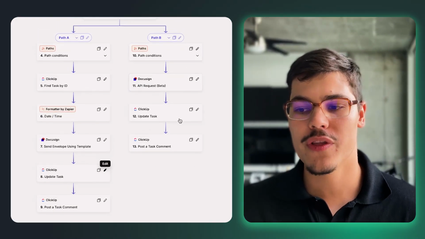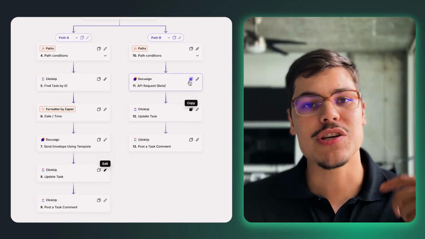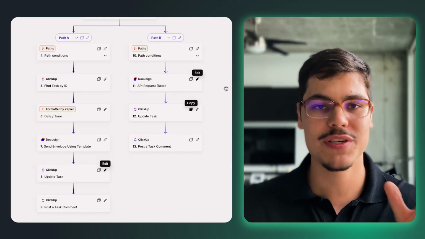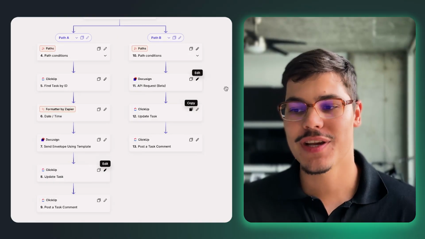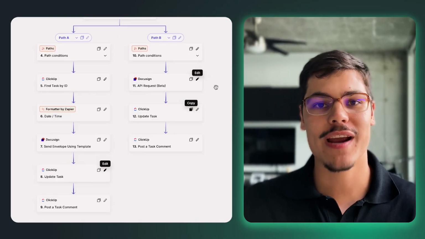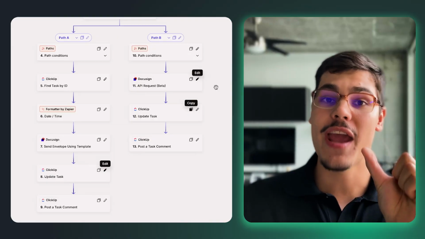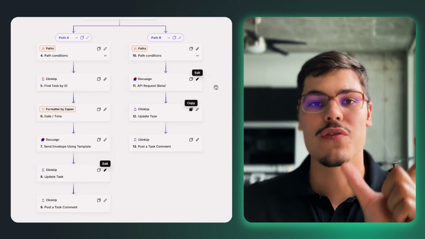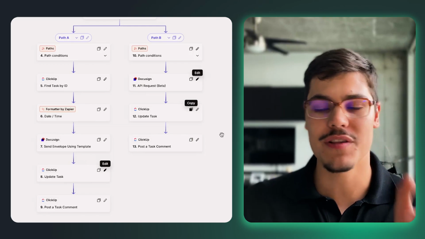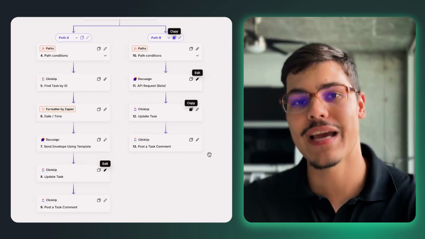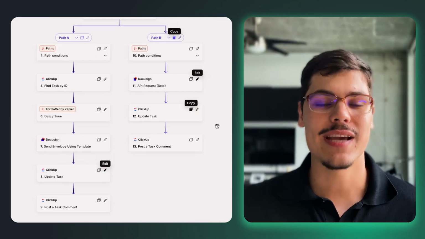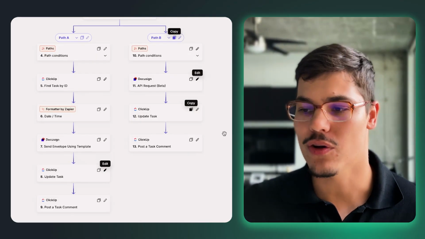Now, path B on the other side is actually not creating a new envelope, but it's just resending the existing envelope. If you remember, we had that DocuSign envelope ID field inside our ClickUp task for the contract. So it allowed us to understand if the envelope was already created or if we need to create a new envelope. And if it was already there, the value was in that field, we could just simply resend the same contract and not waste our envelopes inside DocuSign, because they are not unlimited on paid plans.